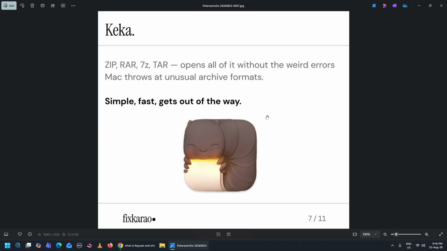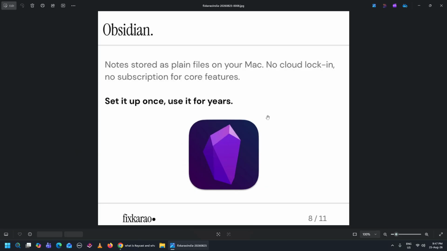But yeah, if you use Mac and you run into problems with most of the archive files that you use, for example the zip files, your RAR files, your 7Zs, and your TARs, I think you should try Keka out. Keka, and it will handle almost every archive format that you throw at it.